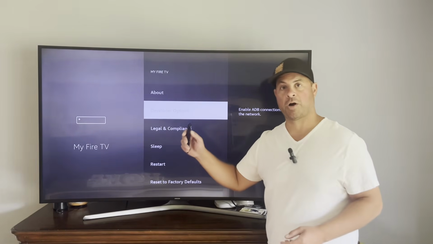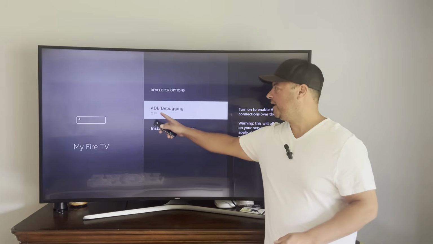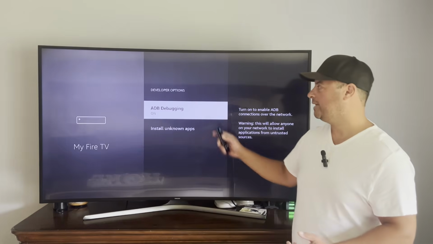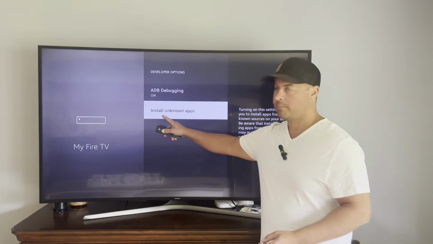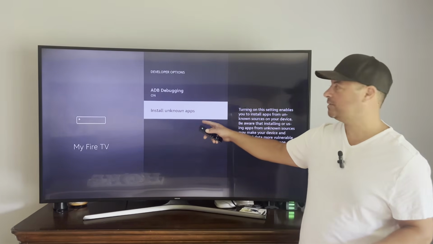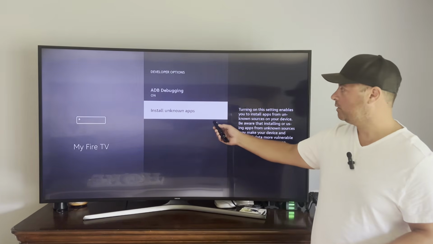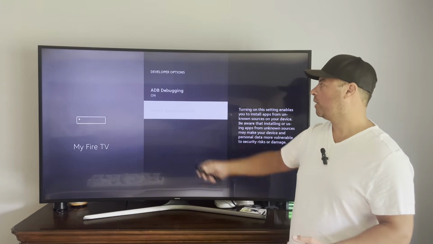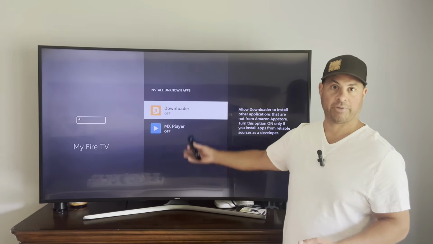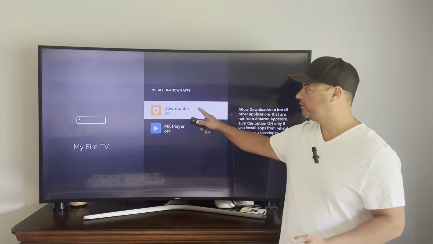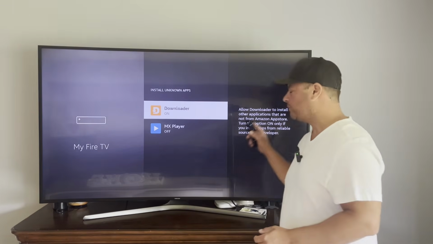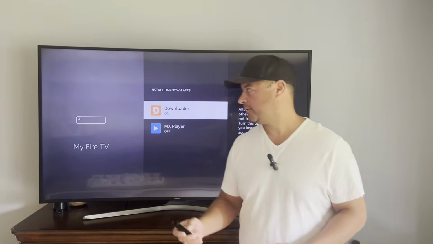Now highlight developer options. So here we have ADB debugging. We can just turn it on. Some applications that you may want to install will need that on. And now for the downloader part, install unknown apps. So this might also say install from unknown sources. It might just be on and off right here. So enable it or turn it on, or click inside and then look for downloader. You may have more than one or two applications in this list. That's okay. Look for downloader, click on it, and turn it on. This enables Downloader to install applications outside of the Amazon App Store.